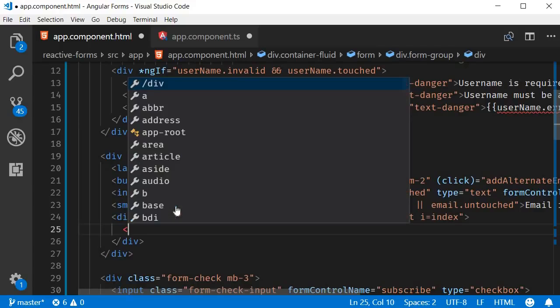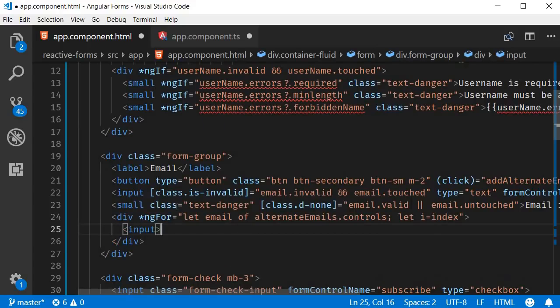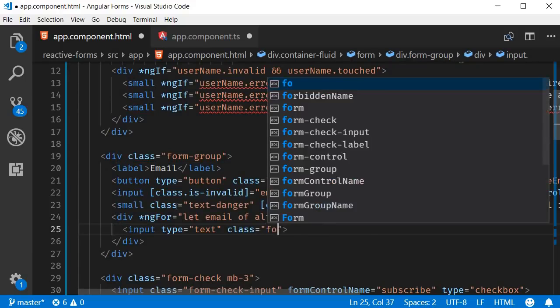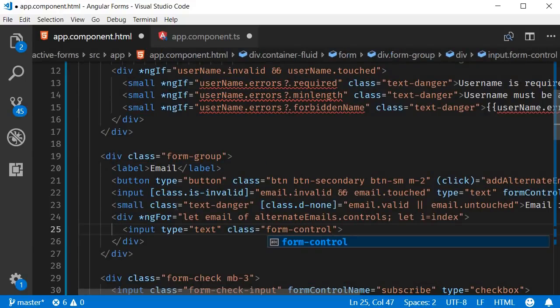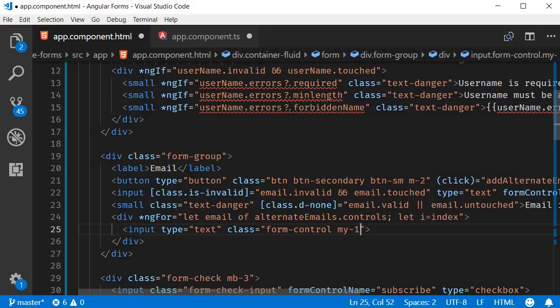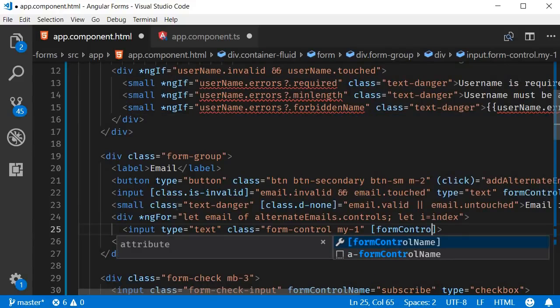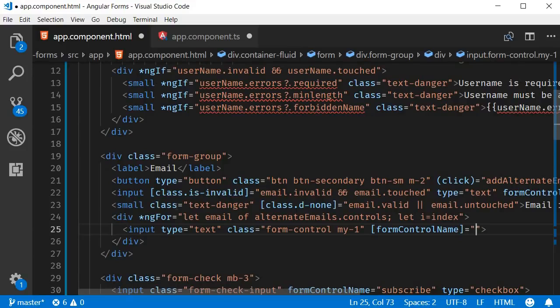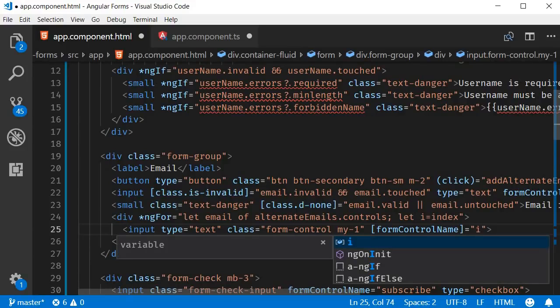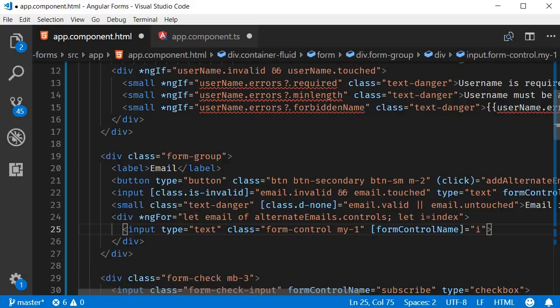Within the for loop, we are going to render an input element. Input type is equal to text. Class is equal to form-control. I'm also going to add a bit of vertical margin, again from Bootstrap. And then we need to bind to formControlName, and we are going to bind the index. Keep in mind, the array is dynamic, so we need to make use of the index value to bind to the formControlName property.